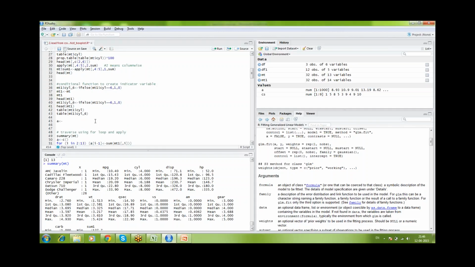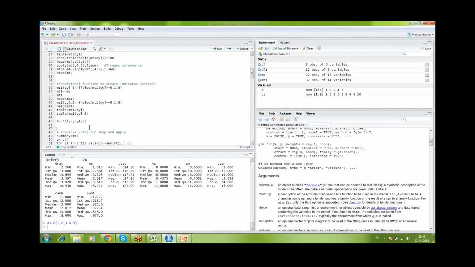Let's say we have a vector, 1 2 3 4 5. This is a vector A, and it contains 5 values. Now what is the way of adding a sixth value to it? Any idea? How to add a sixth value?